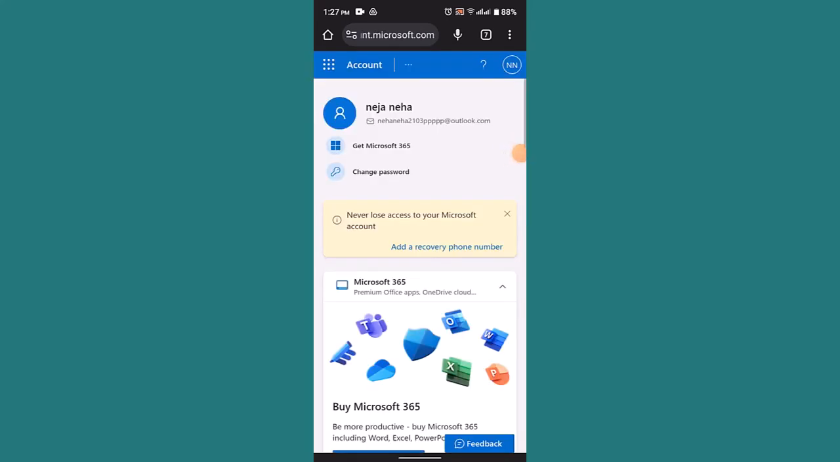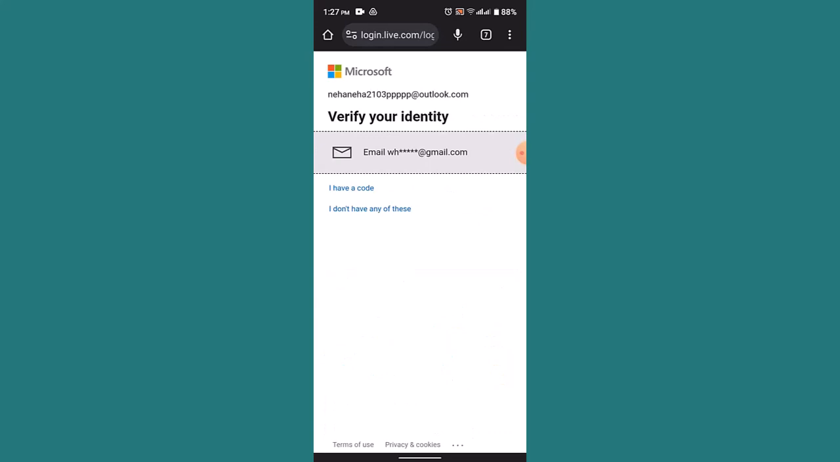Now this is going to direct you to the info page of your account. Right on top, there is an option as change password. If you want to change your password, go ahead and tap on the option. Now it's going to direct you to the page where you'll be able to change your password.